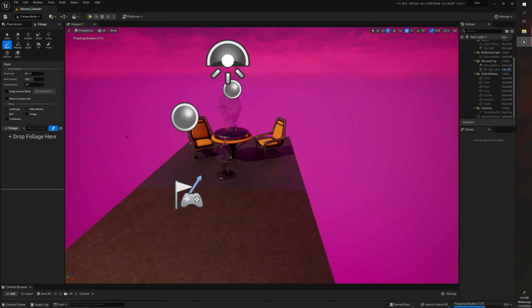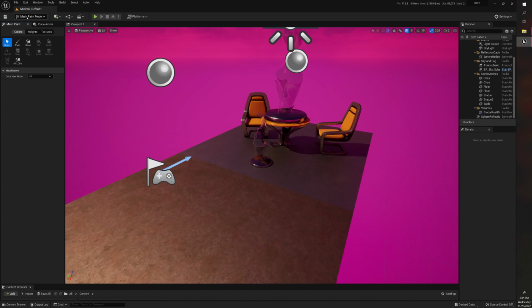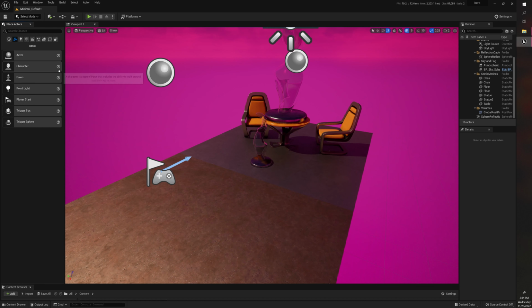You have the foliage mode, which allows you to paint and add foliage. You have mesh painting, which is used to actually paint on a mesh. This is pretty sophisticated and requires some setup, but it is here. You also have modeling and some other settings that are probably beyond the scope of this video, but just know that they're there. So we'll just go back to select.